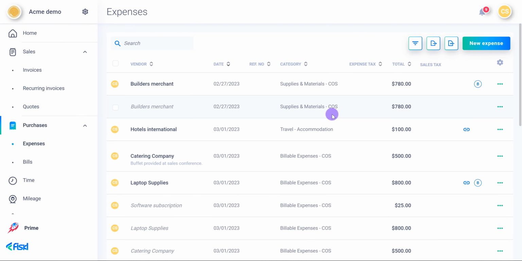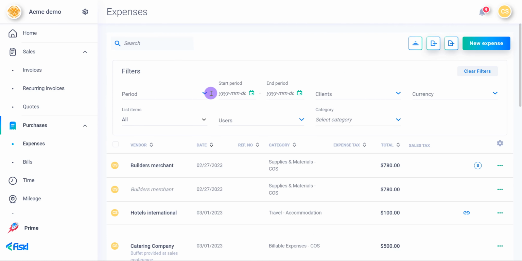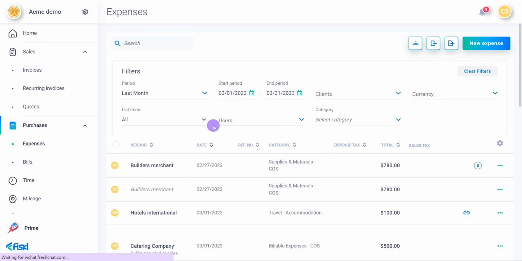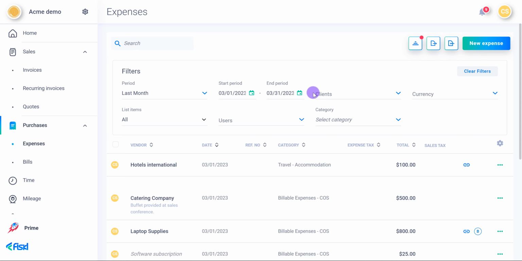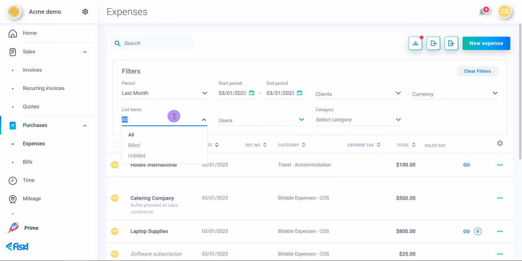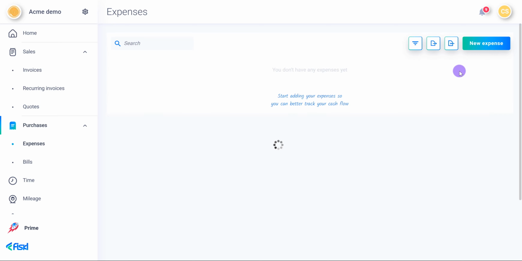If you'd like to filter your expense list, click on Filter. You can filter by a set period, say for example the last financial year or the last month. You can create a custom period, choose your clients, sort by currencies, and also you can see whether or not your list items are billed or unbilled. You can sort by your users and also your category. Your applied filters are always cached, so you always return to the same filtered list. To change or view the entire list, click Clear Filters.